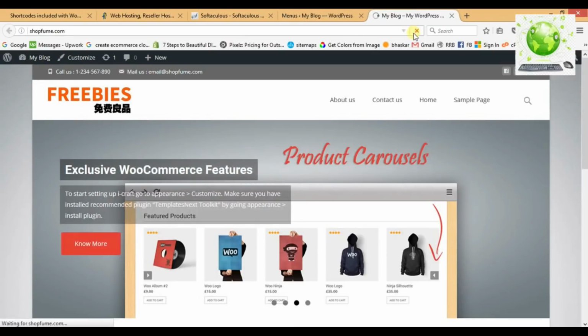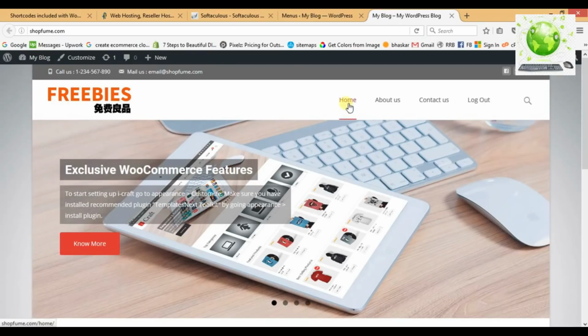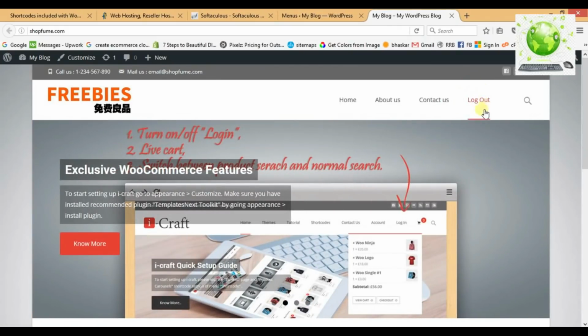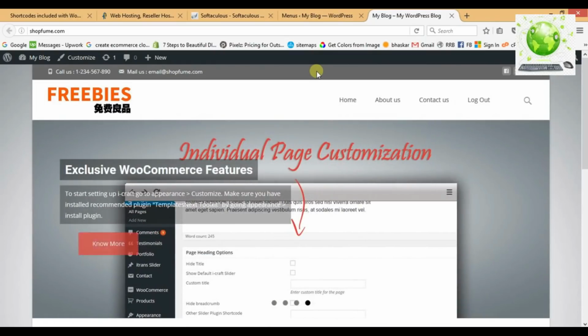Alright, now let's refresh the page. Okay, you can see here home, about us, contact us, and this logout login option is only from the theme section, so we can't edit this section. But later on there are so many ways to edit it. Either we can use CSS or some advanced techniques. So we will learn those techniques in the next tutorial.